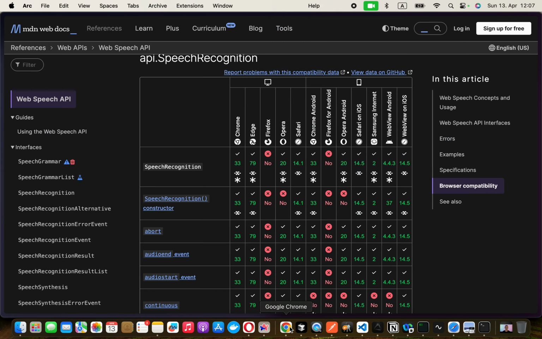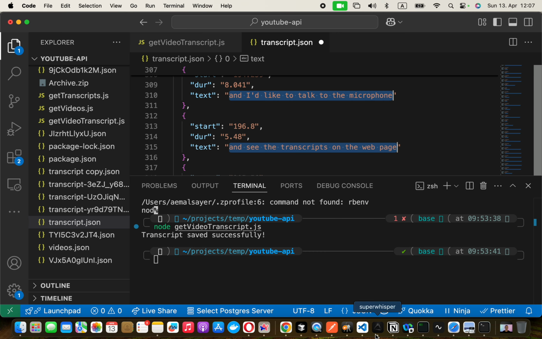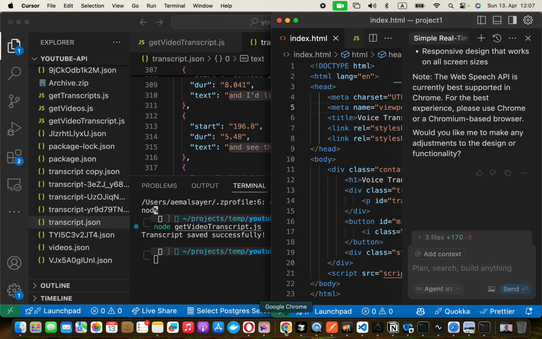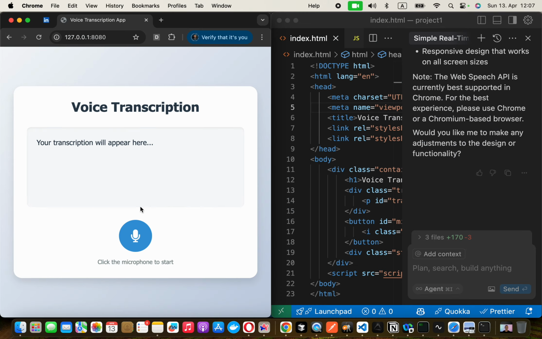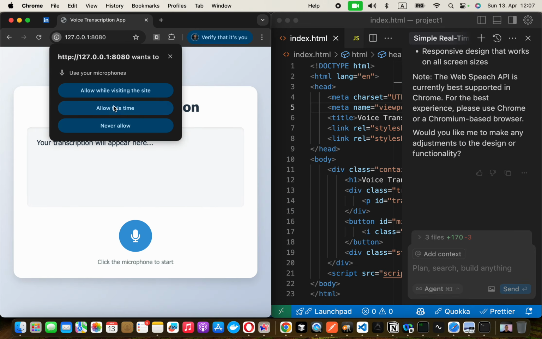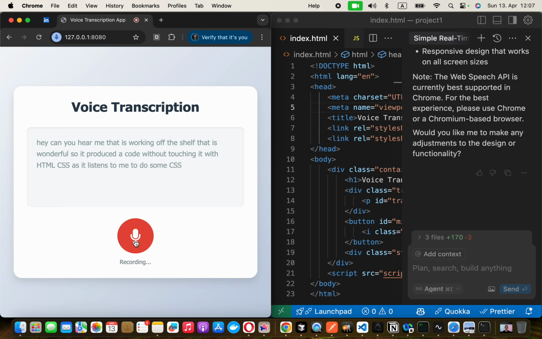All right, so I have the browser here, and this is not the right code in here. Let's see what it built and what it can do for me. It's asking me for permission. Hey, can you hear me? That is working off the shelf. That is wonderful. So it produced code with HTML and CSS without me touching it. As it listened to me to do some CSS magic, it did some CSS magic.